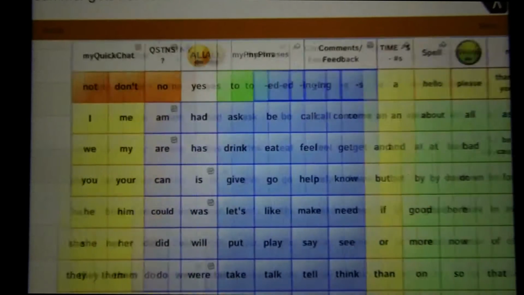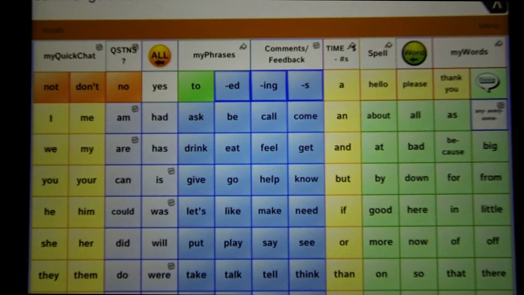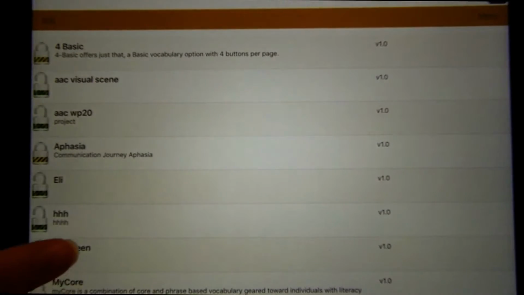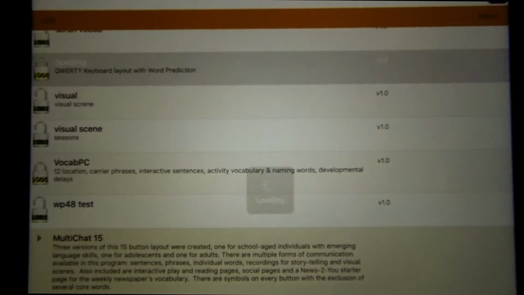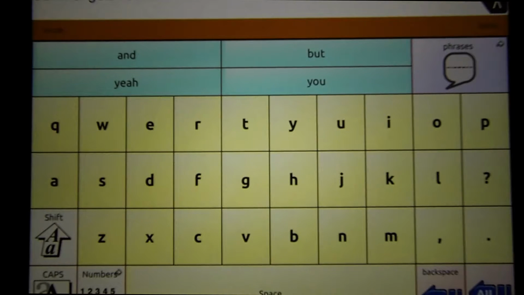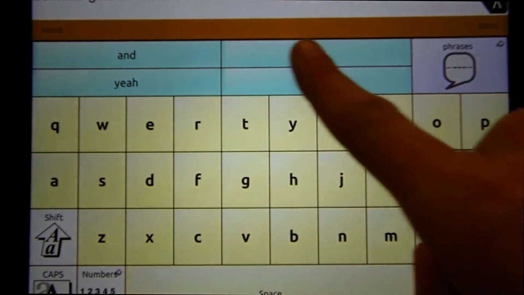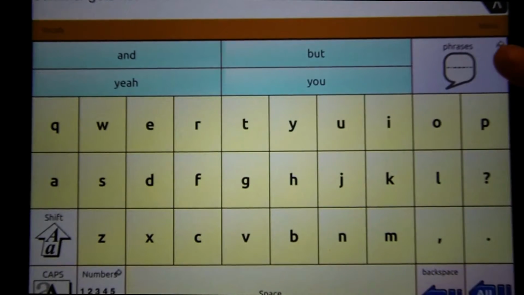My Core is geared towards users with literacy skills, so it combines common core vocabulary and common phrases and lets the user combine them together. So it requires literacy skills, as there are no pictures on it. Spelling is, well, you can see it's a screen filled with a keyboard. It also has 4 word prediction buttons. You can also program in common phrases. It uses a QWERTY organization on the keyboard, so if you have someone who just wants to spell, that's an option.